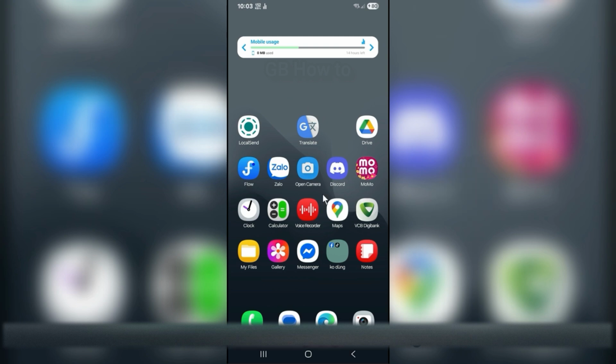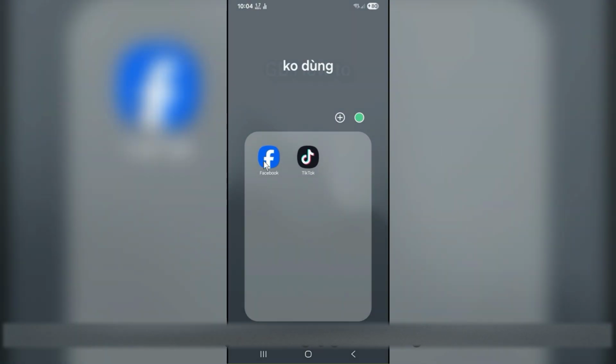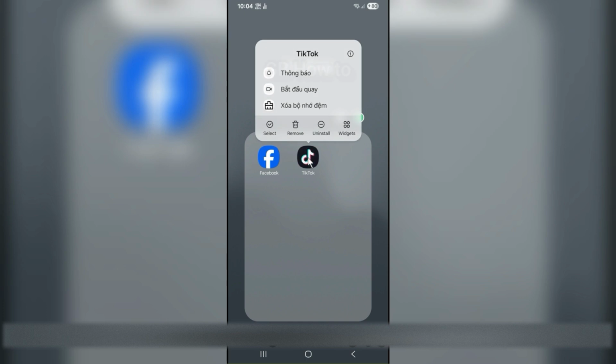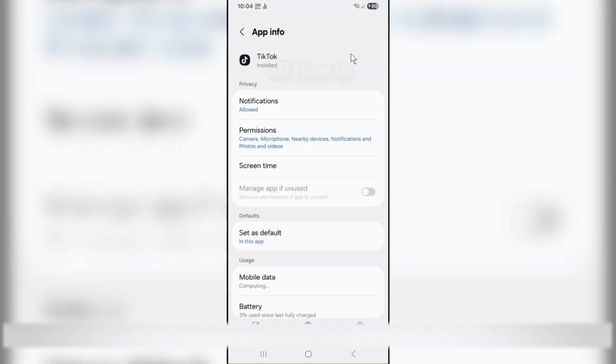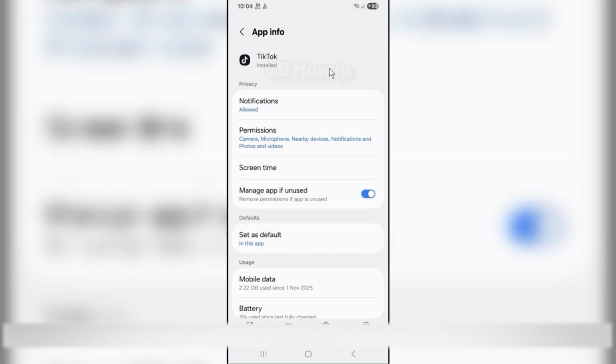First, find the app you want to disable notifications for. Then, long press the app icon for a moment. Tap on the eye icon, App Info. Select Notifications.